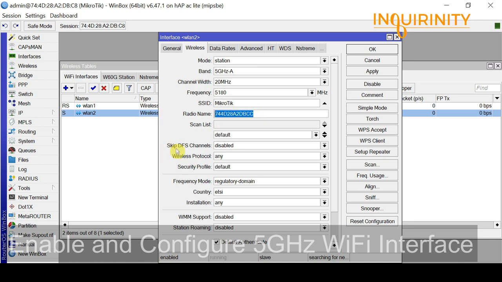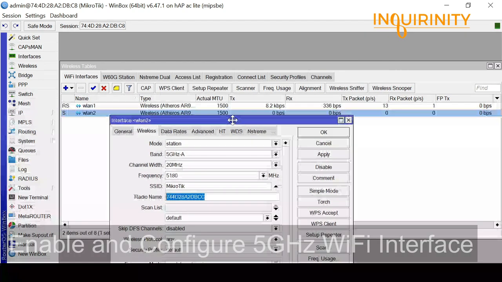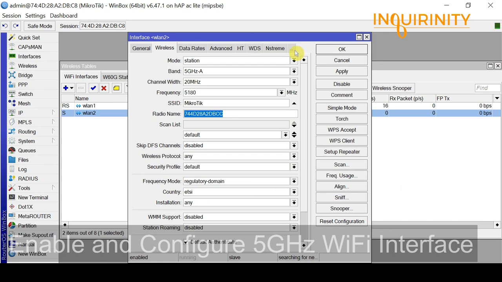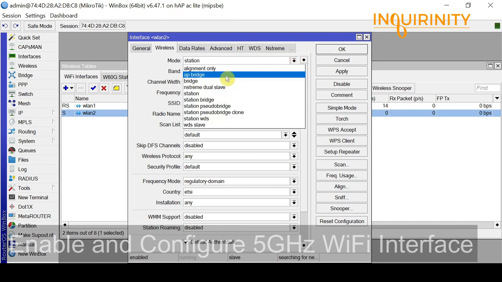Now you have to think on the DFS channels since this is in 5 gigahertz, as well as your wireless protocol and security profile for this 5 gigahertz. But for the purposes of demonstration, we will limit the demonstration for 2.4. But if we really are going to configure this, it is practically the same.